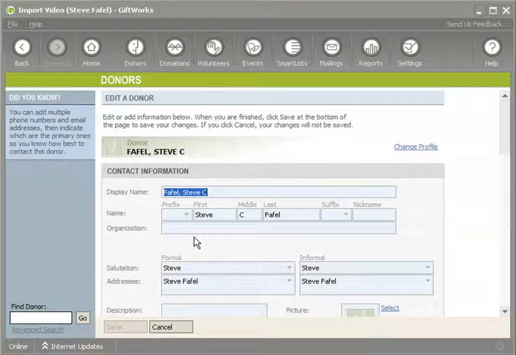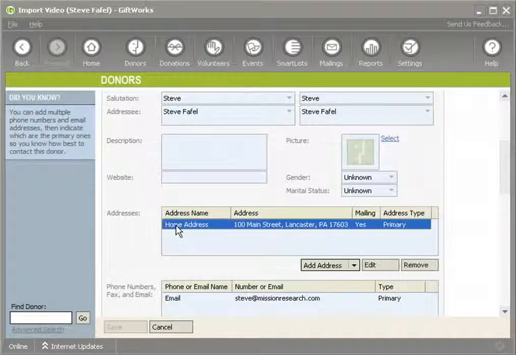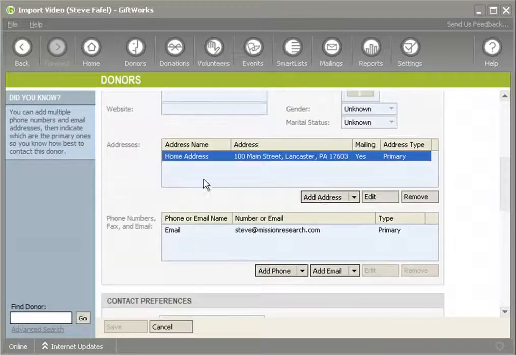If I edit the donor, you can see it a little bit easier. Under address name, for this address, I have this address name, which is home address. It's the title for the address. It identifies which address we're talking about. And you know, in Giftworks, you can have as many addresses, phones, or emails as you want. And these titles simply give you information about what address you're looking at or what email or phone.